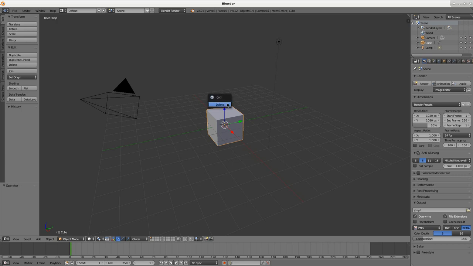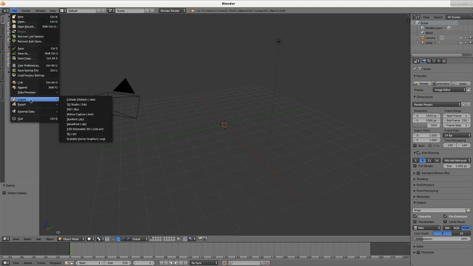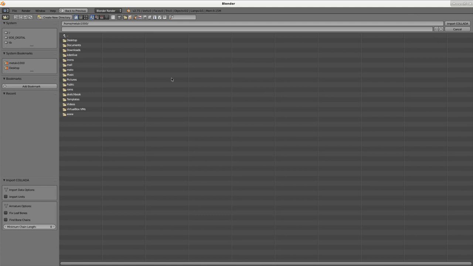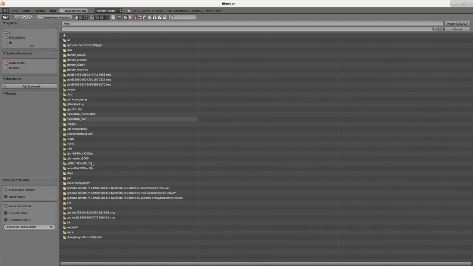So here's the default scene. I'm going to delete the default cube. And now you can either go up to File and go to Import and select the type of file model you want to import. We want to import one of these DAE files, so I can actually, just hovering over the 3D view, hit spacebar and type in C-O-L-L and choose to import one of those. And then I'm going to go to where my model is, which is in my temp folder for now.